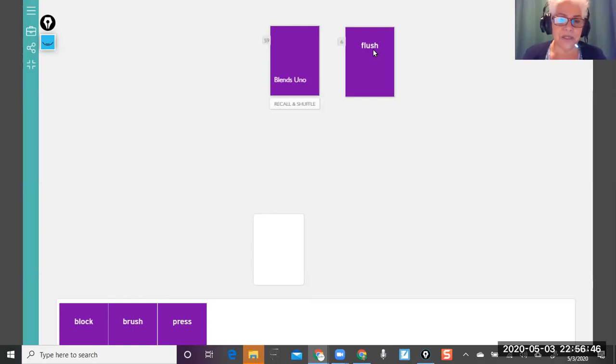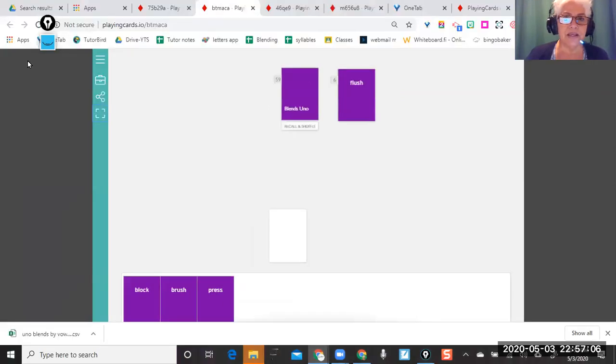Really the idea being to practice reading these words and blending these words and noticing the parts of the words, the sounds within the words. That's my goal. But for my student, it's a game. So we play Blends Uno and we get to practice those skills. Okay, so that's one possibility.